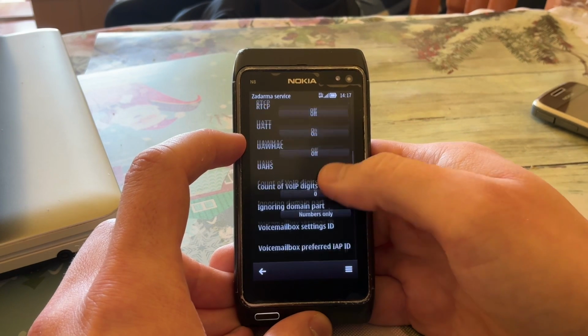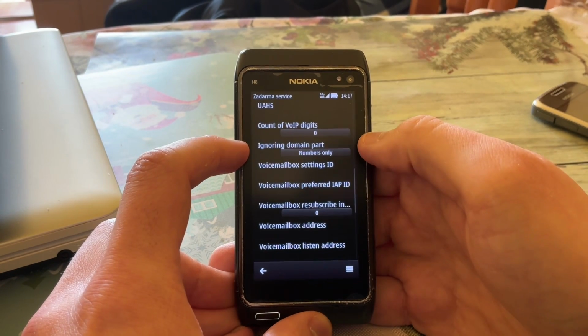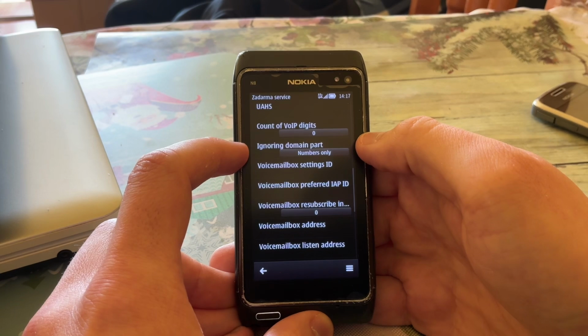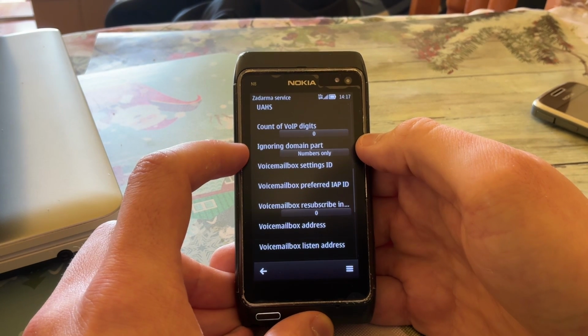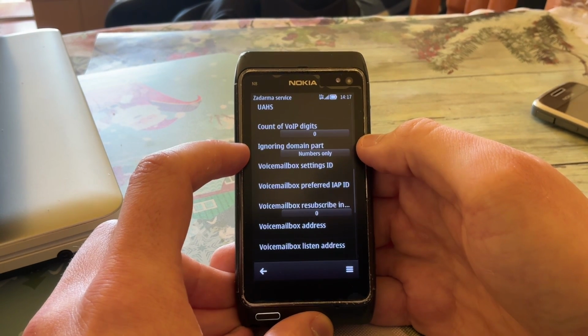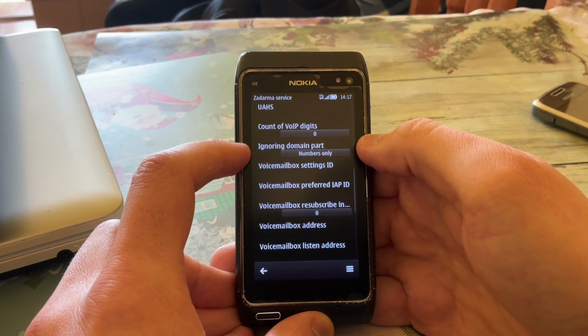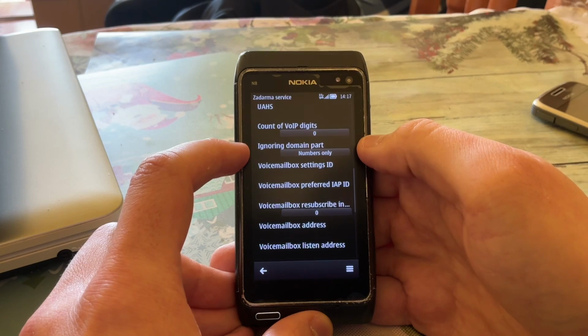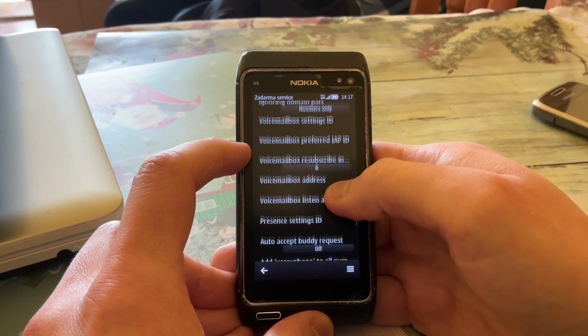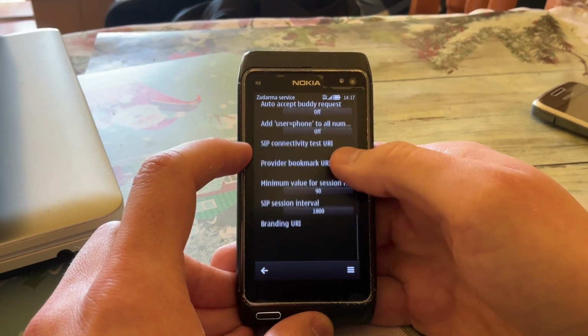The other thing you will want to change is right here. Ignoring domain part. If you leave it off, your call history will look like crap, as well as incoming calls. So go ahead and change it to numbers only. The rest of this stuff we will not be touching.